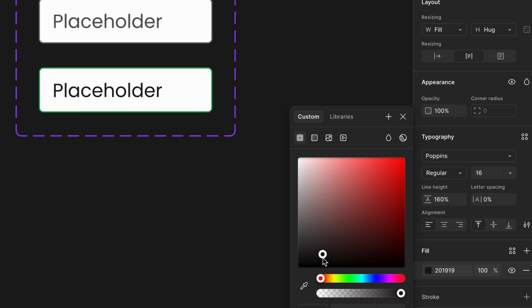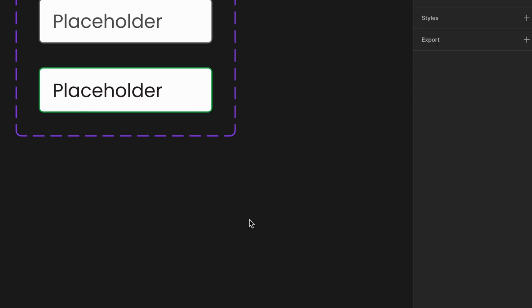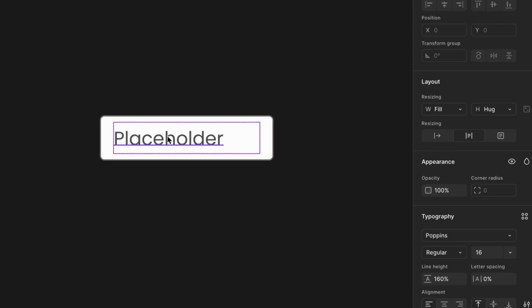Steps to recreate the problem. In the success state, update only the text color. Example, make it darker to show it's user input. Copy and paste your input component. Set the placeholder text to enter name.